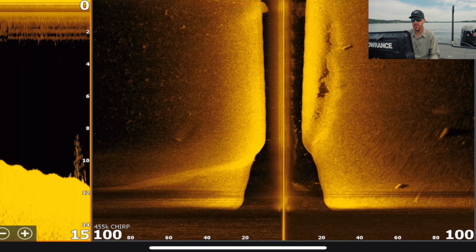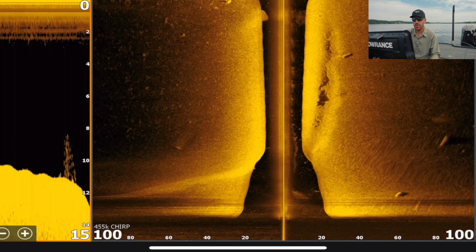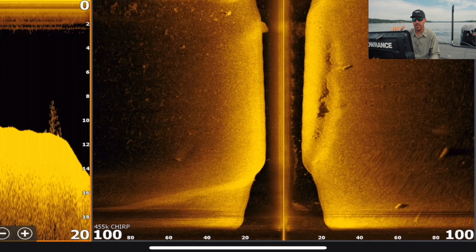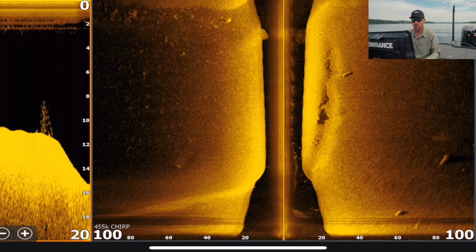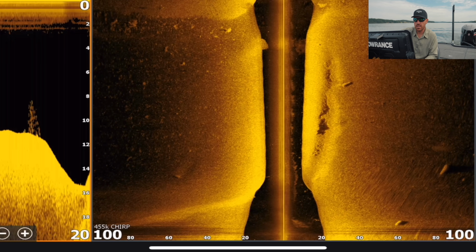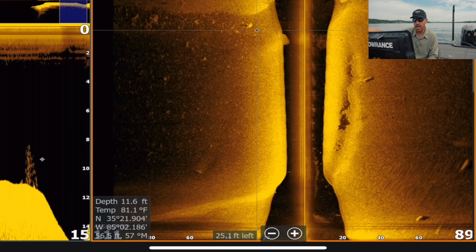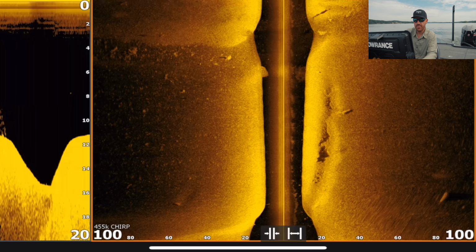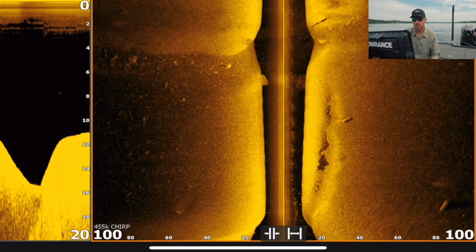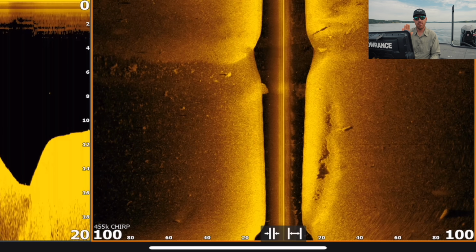So as we go down through here, you have your down imaging, and now it's dropping down right now. This is what I would be calling the bottom of the ditch. You can see the soft bottom here on your side imaging. This is the bottom of the ditch right here. And as you come up, that's the top of the ditch. So you can see where it drops down, comes back up.